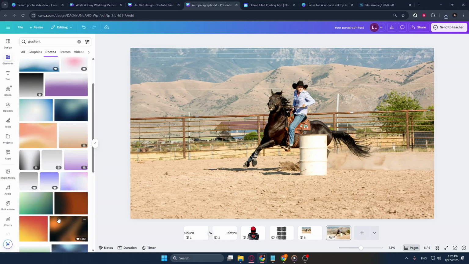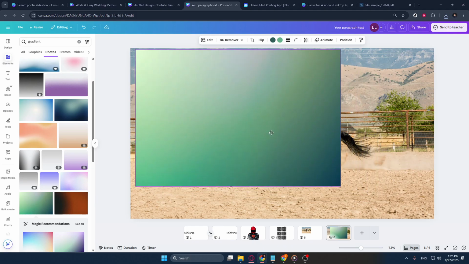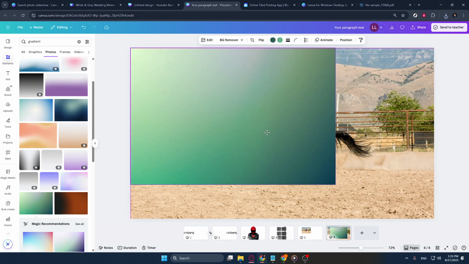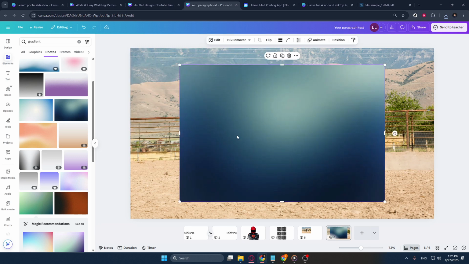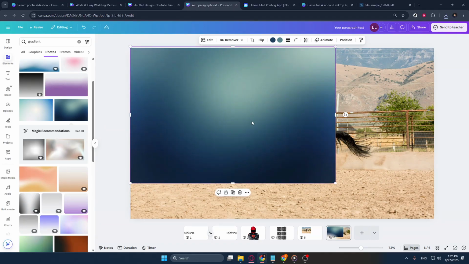Once you've found a gradient that speaks to you, click on it to insert it into your design. You'll see it instantly appear on your canvas, and you can drag it to where you want it. Depending on the design you're working with, you might want to adjust the size to cover the entire background or just a portion of your project. It's all about what suits your vision.